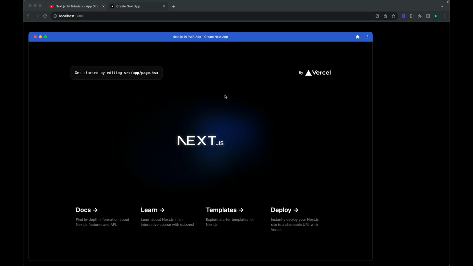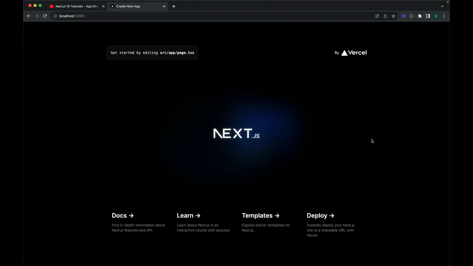And I don't need to have a specific macOS. It can be done on Windows, Linux, or even on mobile browsers as well. I have shown you in the previous video. Alright, so let's start converting our existing Next.js 14 PWA project so that we can prompt the user.